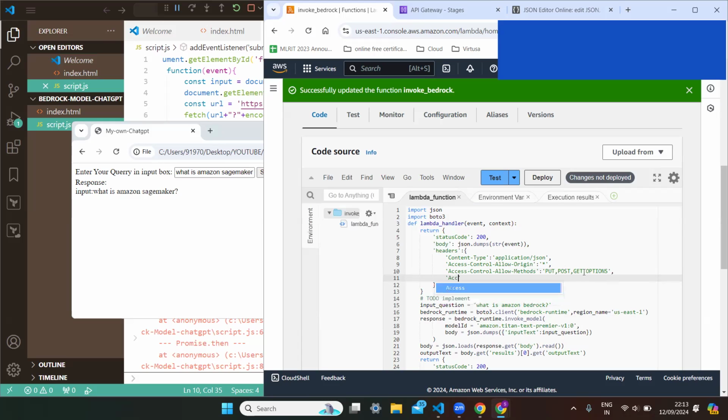And you need to tell what headers you want to allow. Access-Control-Allow-Headers. So what headers do I want to allow? I want to allow the Content-Type header. So that's why I'm providing Content-Type. Okay, so this Content-Type header I want to allow. Now I'm just saving these changes in this Lambda function.